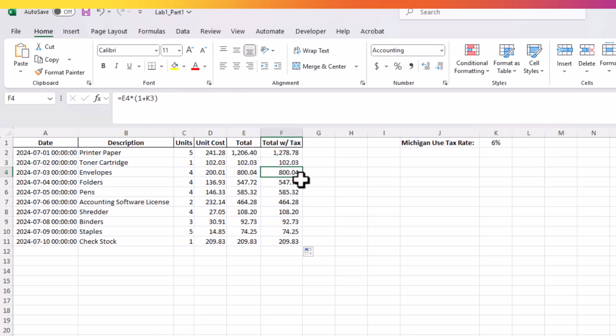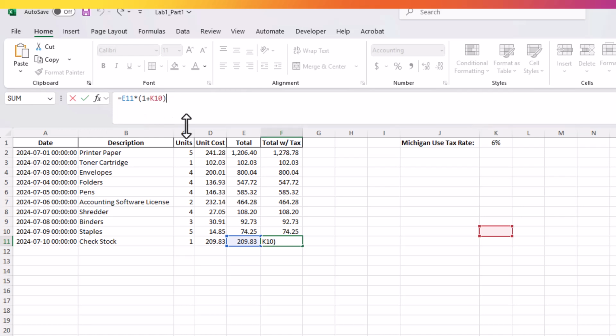What happened to the 6% use tax there? So if I click in any one of these cells and then click in the formula bar, that helps me troubleshoot the issues. Can I see, okay, for this particular cell, for row 11, it took the pre-tax amount and multiplied it by 1 plus K10. Well, K10 is this cell right here, referenced in red, but it's blank. It's not containing the use tax rate.